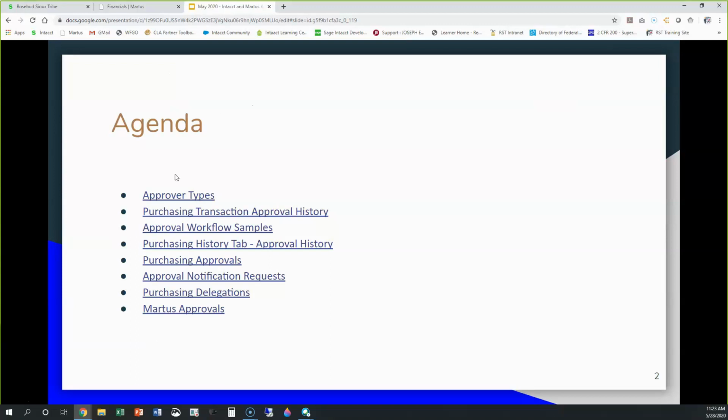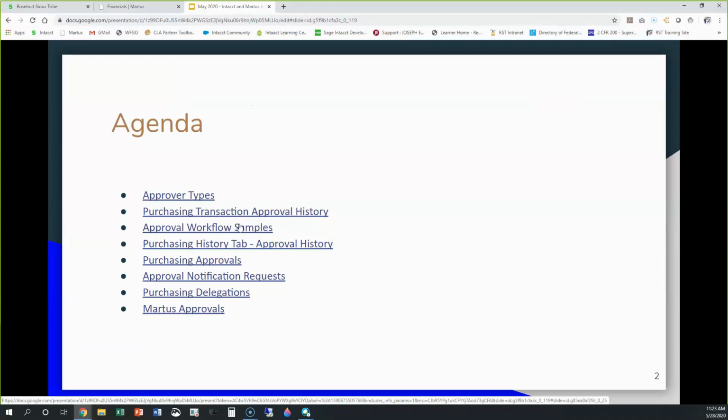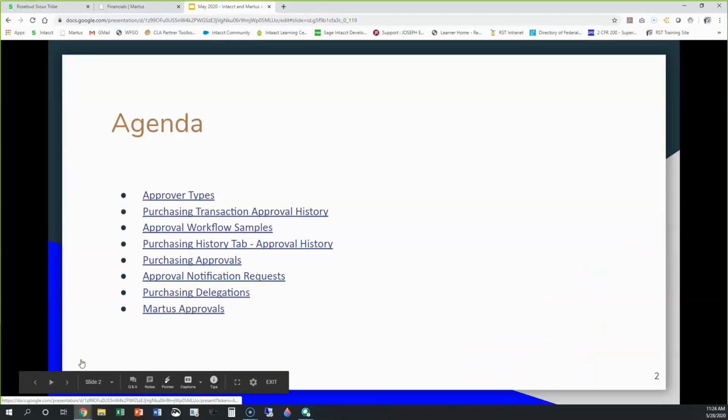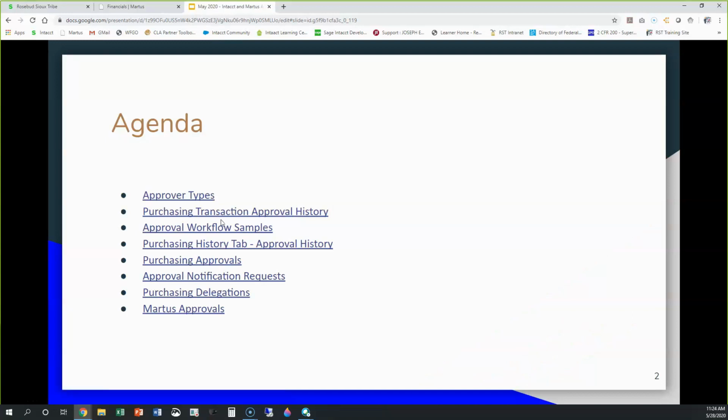If you visit the website that I have to download this presentation, any of the areas that are blue and bold with the underline are actually hyperlinked to go to the page. So if we wanted to only look at the Martus thing, if I click on that, it'll take us to Martus, and click on the house and take us back to our agenda. This will help you get around a little bit faster.